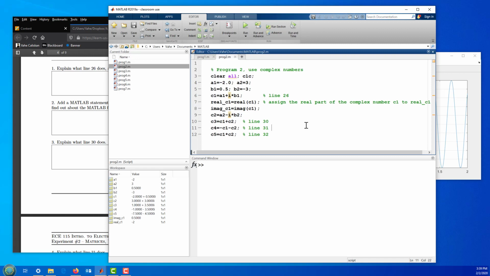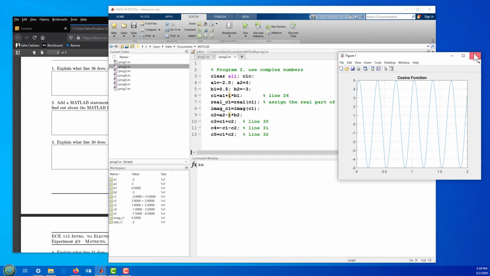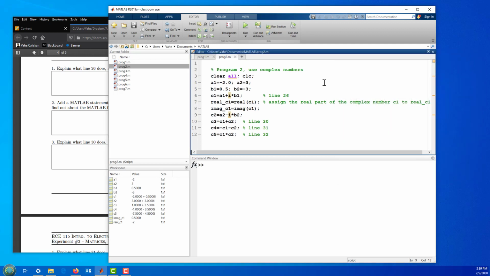And whenever you're asked to make some adjustments or add statements, you can simply go into the program here, enter a line, and rerun the program and see what changed, basically. Okay, so I hope you find this to be pretty straightforward, as it was probably last week as well.